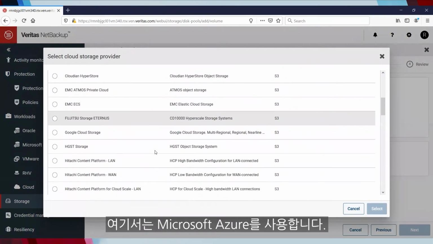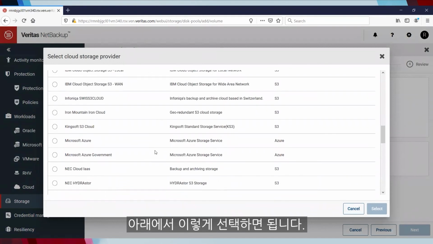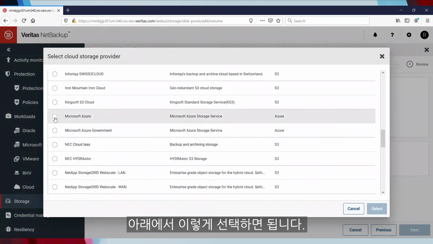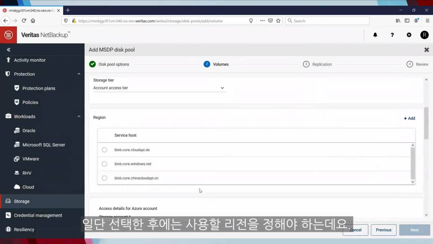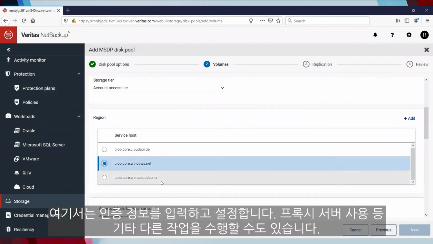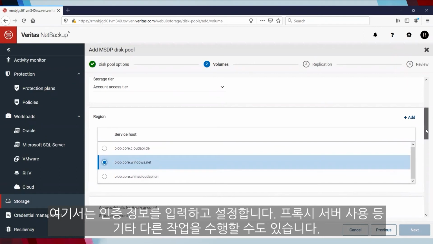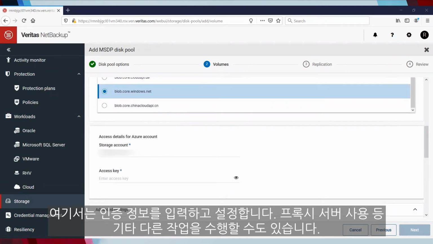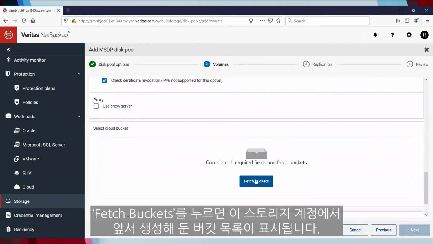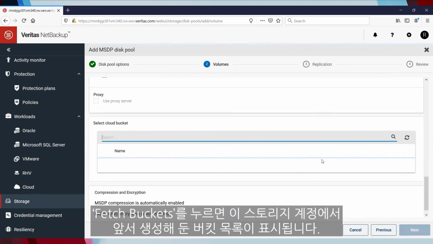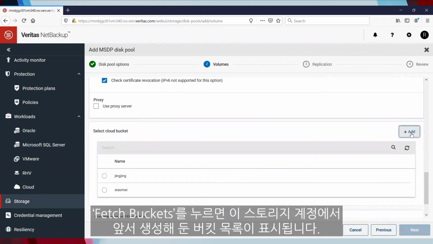In this case, I'm going to use Microsoft Azure. So I just go down and I just have to select that. Once that's picked, you pick the region you want to use. You have to enter your credentials and get that set up too. You can also do additional things here, like use the proxy server and other options. Hit fetch buckets to get the list of buckets this storage account created ahead of time.